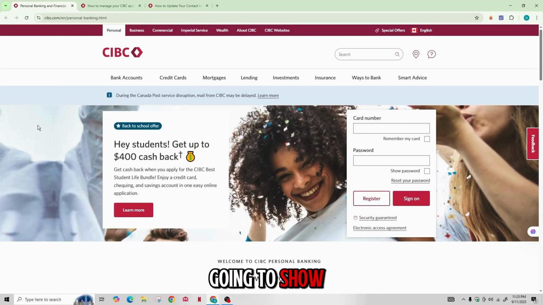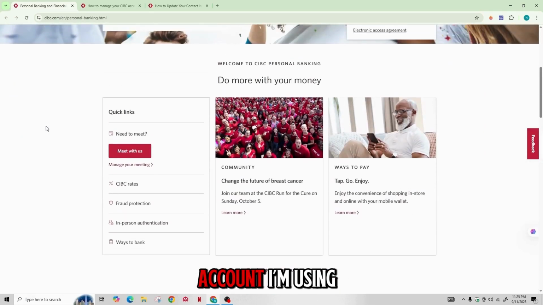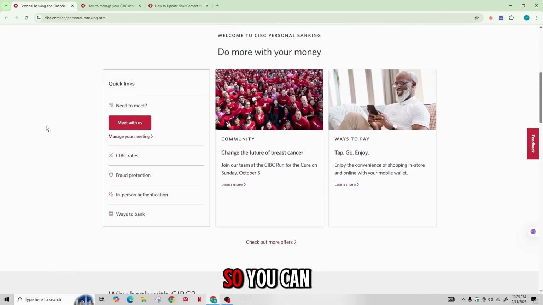So today I'm going to show you how you can change your billing address in CIBC Online Banking. First, you need to go ahead and log into your CIBC Online Banking account. I'm using the browser version, so you can also use the mobile app if you want.